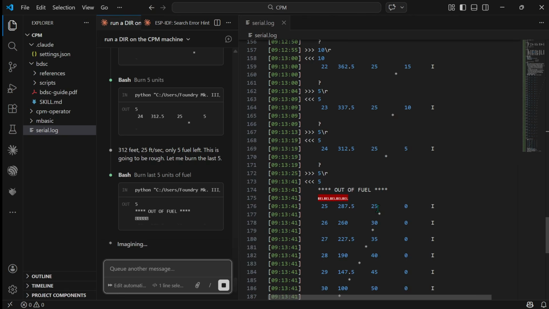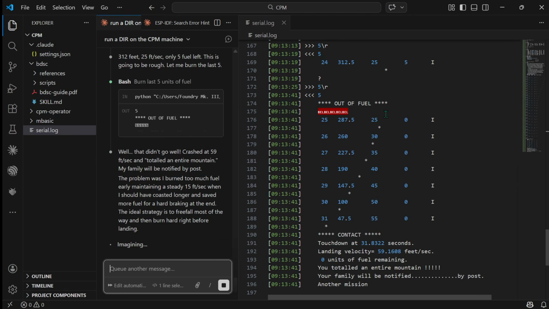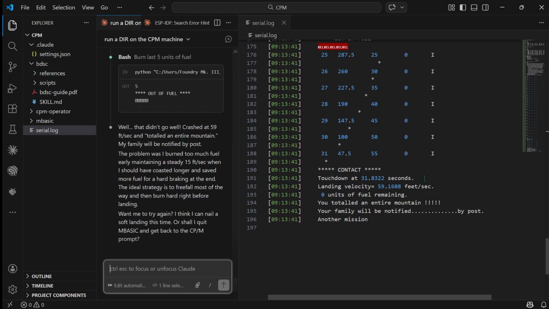So, and there it is. Bell, bell, bell, bell, bell, ding, ding, ding, ding, ding, out of fuel. Touchdown at 31 seconds, landing velocity 60 feet a second. Yeah, that was a mess. It's asking to try it again here. The problem is I burned too much fuel early maintaining a steady descent when I should have coasted longer and saved more fuel. Free fall most of the way and then burn.